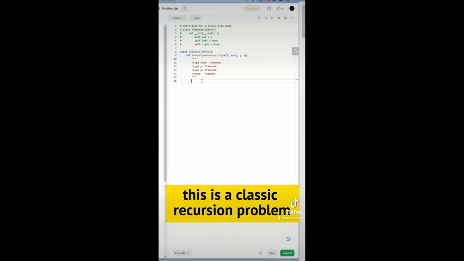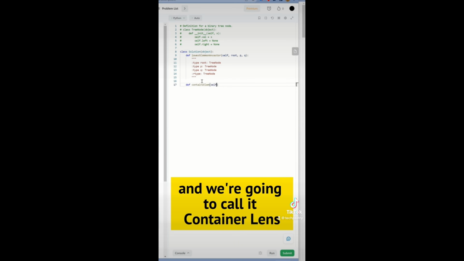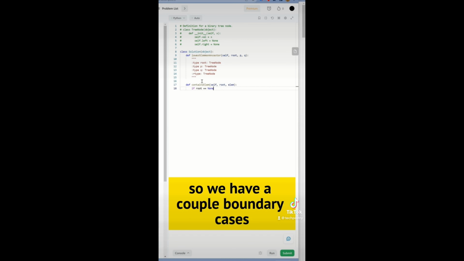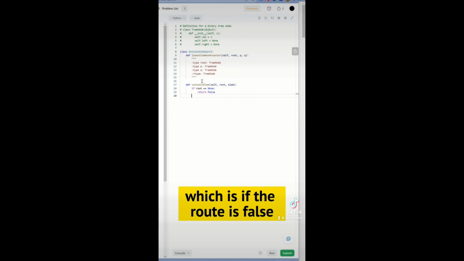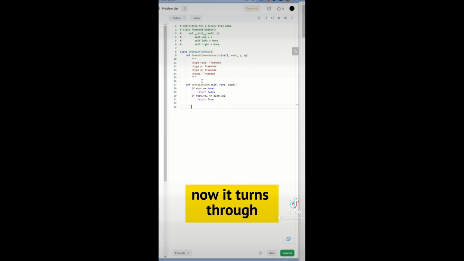This is a classic recursion problem. So we're going to create a helper function to do the recursion for us, and we're going to call it containsLMs. And then we're going to pass in the root and the LM. So we have a couple boundary cases, which is if the root is false, and if the root val is equal to the LM val, return true. And then we want to do the recursion.